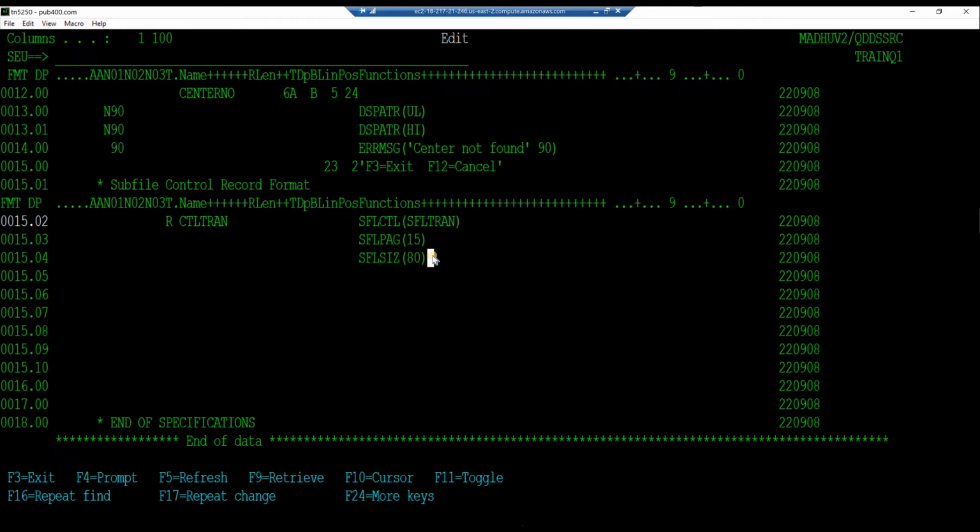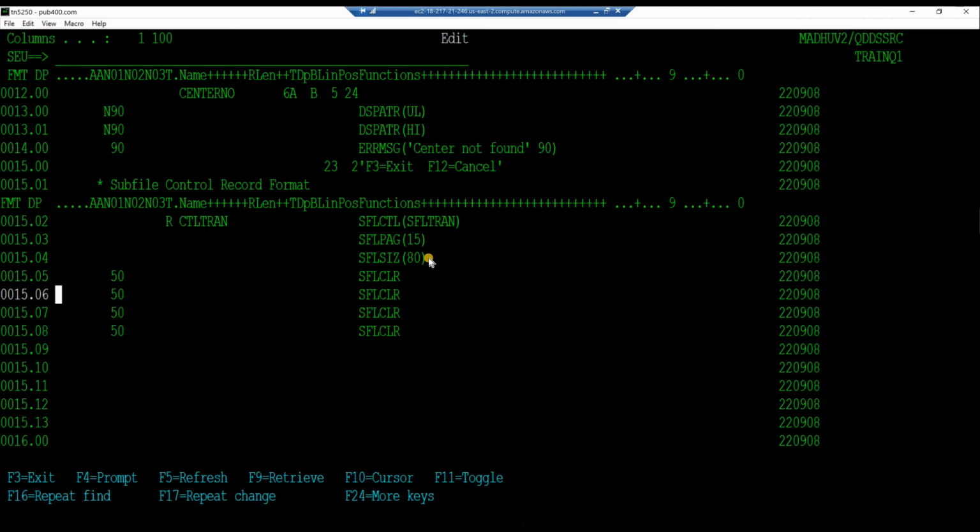This is only an estimate and the subfile can grow up to 9,999 records as long as you have specified a subfile size greater than subfile page. Next line, under first conditioning indicator, key in indicator 50. Under functions, the keyword SFL clear. Tab over to the number line column, up arrow to the previous line, RP3 for repeat 3 times and hit enter. Next line, change indicator number to 51.